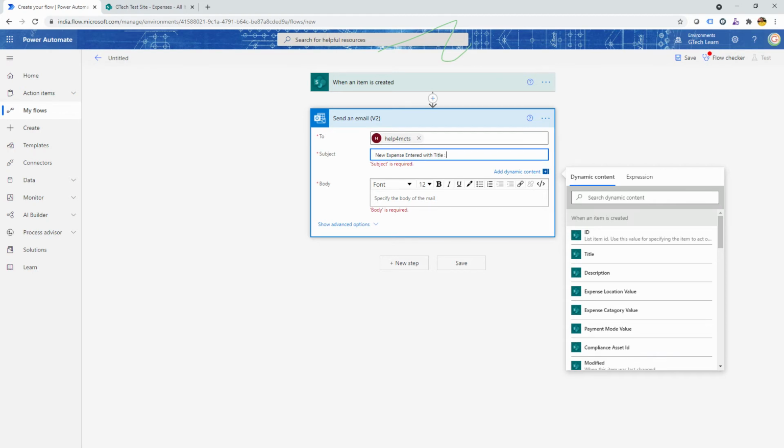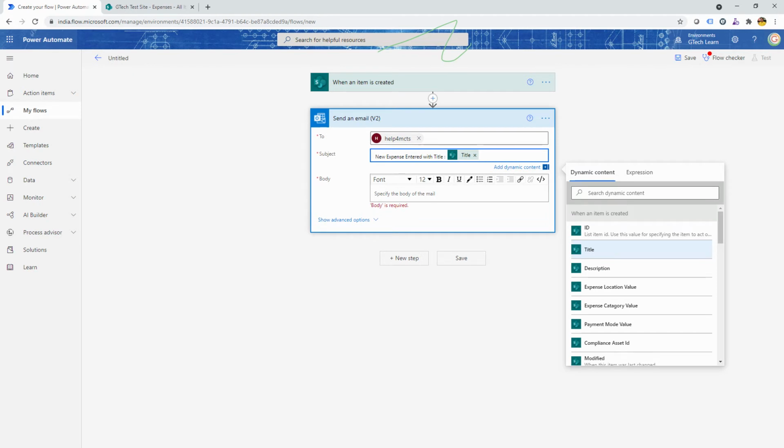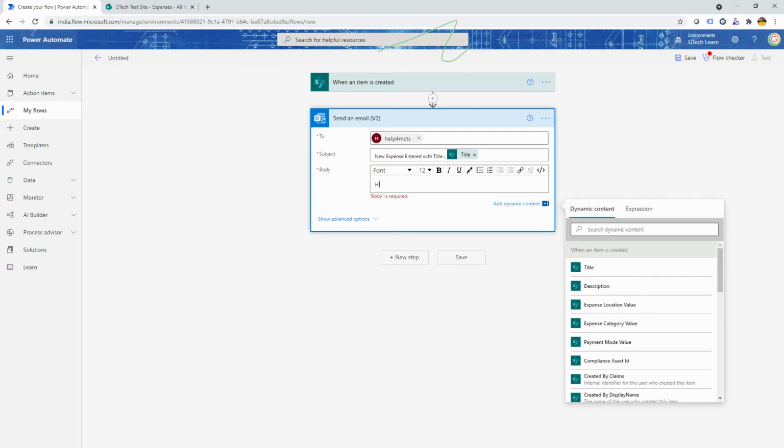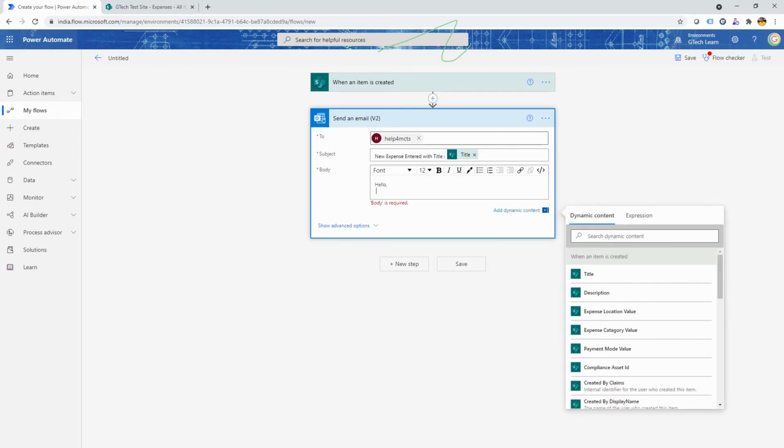with title, and I would like to put the title dynamically here from this dynamic list. These values are coming from my previous step. When the new item gets created, these are the values of that current record. All right, let's take a look. I'm saying hello, and let me configure it. New expense is created with below details.